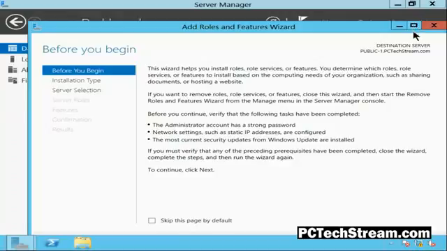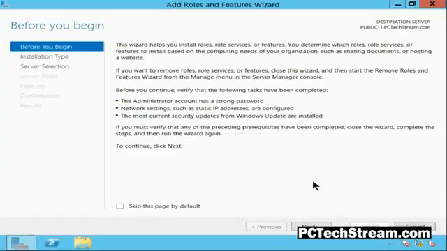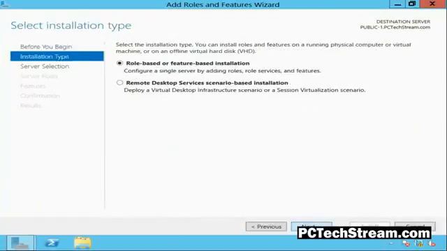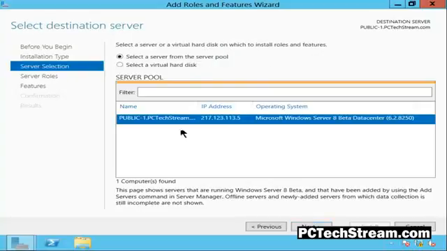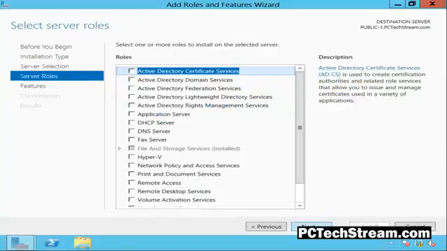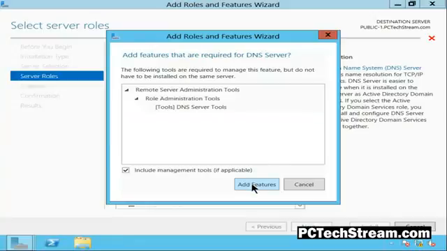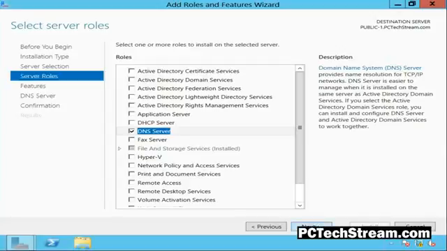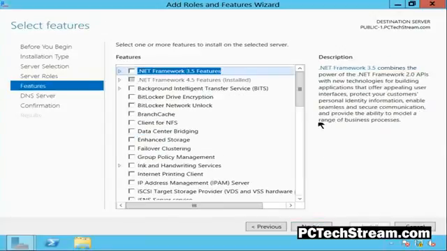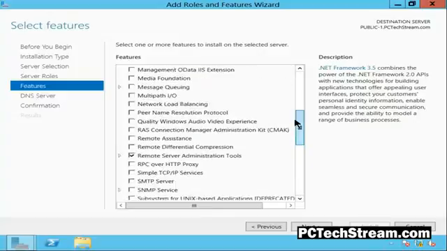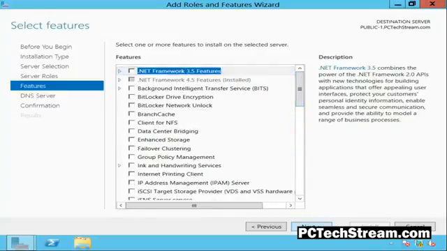Let me make this bigger so you can see it. Let me click on next. We select role and feature based installation. Next, we select this server computer. Next, we are going to check this box and install an extra feature that we have to have. Then we click on next. We leave this as default and click next.